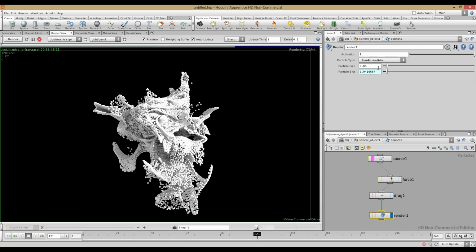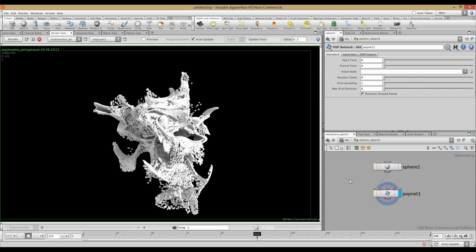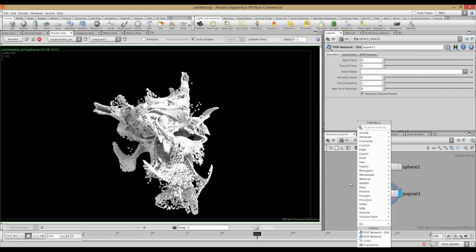It should render in a different style. Okay, let me check. All right, so the reason it doesn't have an effect on my render is that particles have to be cached before you apply the render. Otherwise, it will recalculate the whole simulation each time, which is really expensive.